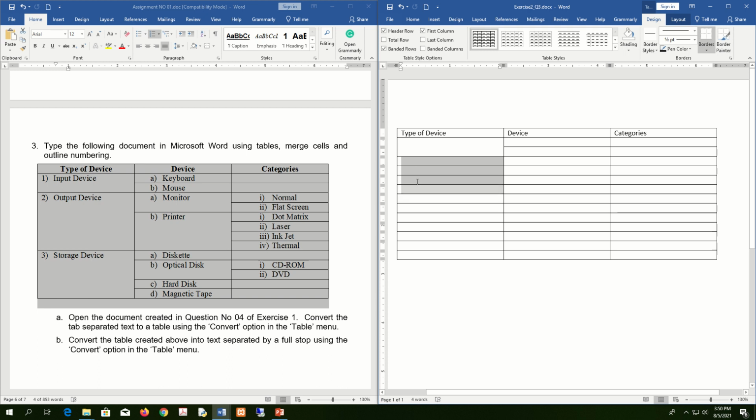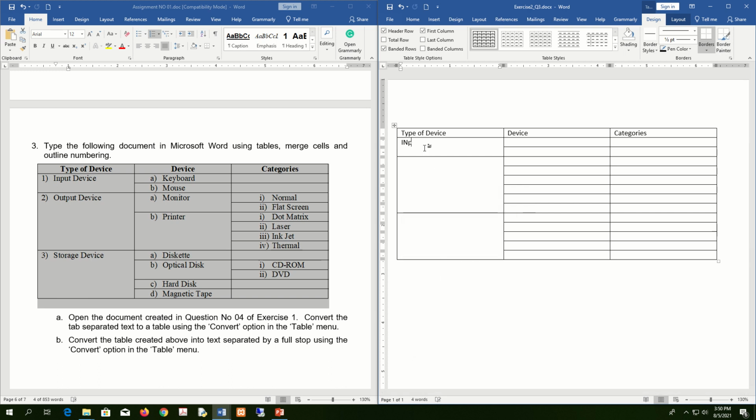That means I have to merge 6 cells. Here 3, here also 3, 6. Right click on here and merge cells. All right, so in here I want to merge these 5 rows like this. Select these 5 cells and merge. Right, so this is input device. Sorry, this should be input device, and then this is output device.